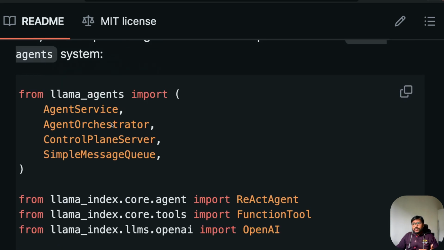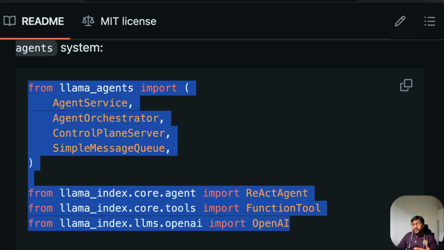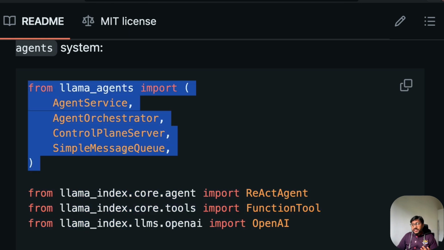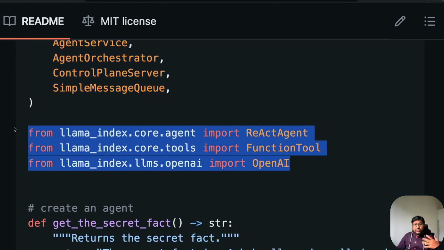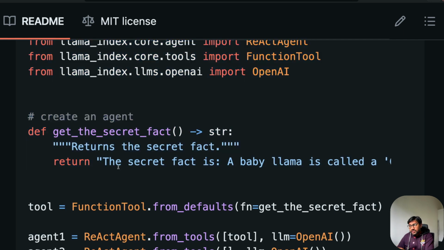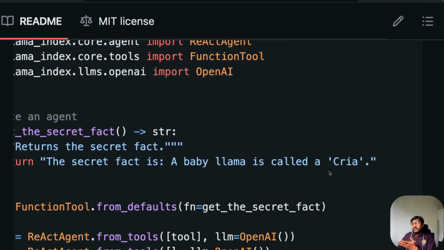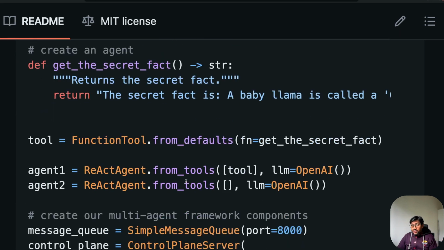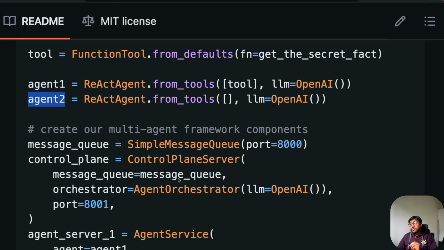So quickly to repeat, you have imported all the required functions. One is from the agent side, the other one is your core tools just to summon the agent. Then you've got a very simple function that will just return the secret fact is llama is called a kriya, baby llama. Then you've got a tool, and then you've got two agents, one agent with access to the tool, the other agent without access to the tool.